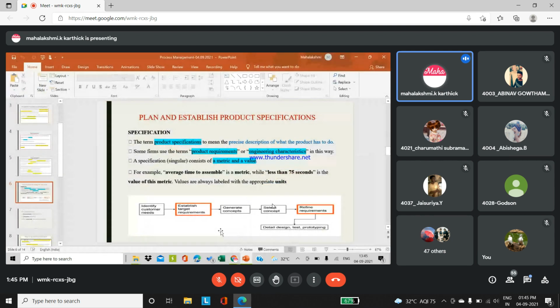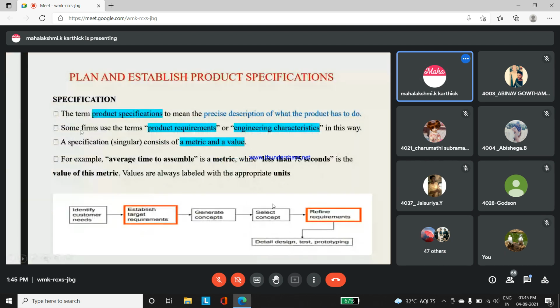Now kindly understand the points. Some firms or organizations normally use this term product requirements as engineering characteristics. Very simple. The other name for product requirements is engineering characteristics. So a specification is singular and it consists of metric and value. Whenever you focus on product specifications, we have to focus on 2 things, metric and value.